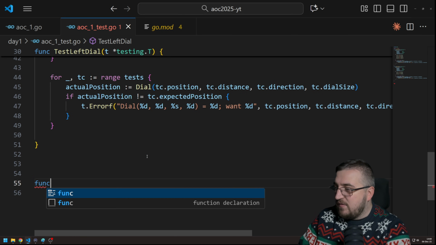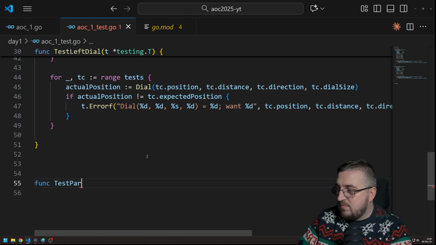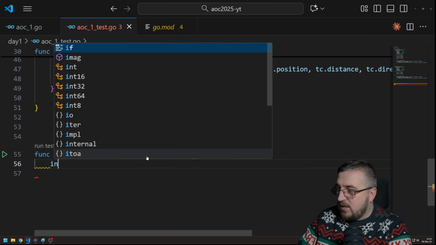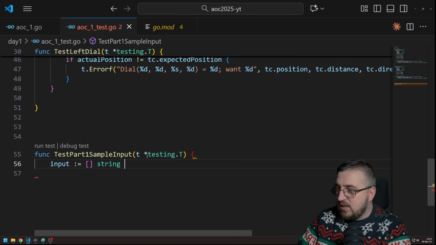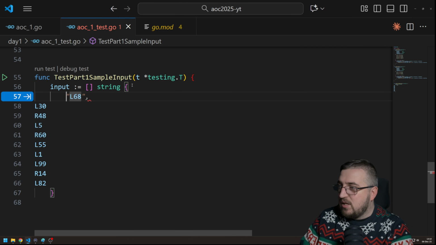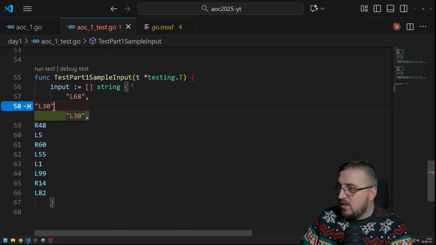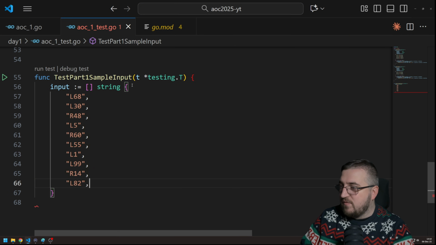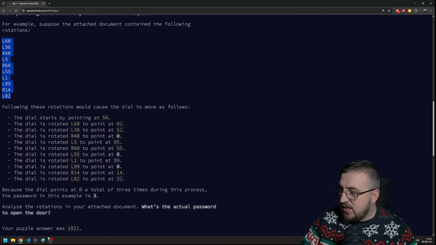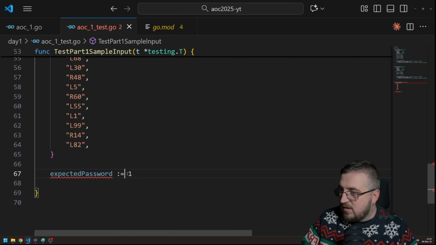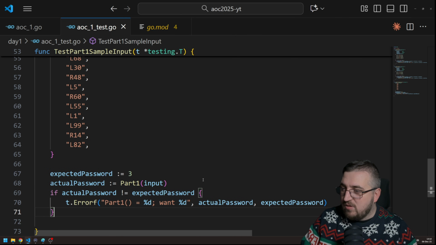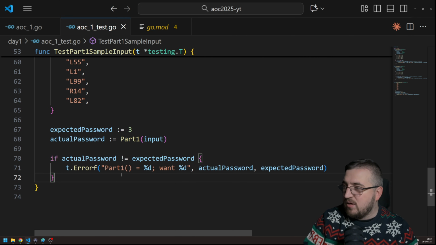So in tests, I will define a function, test part 1 on sample input, and the input will be these strings. I will paste them, they're not quoted, and here I think their AI should help us, right? AI, hello? Yes, perfect. So the expected password we can see here is 3. So I can set it to 3. The actual password will be running the input, and if they don't match, we throw an error here.